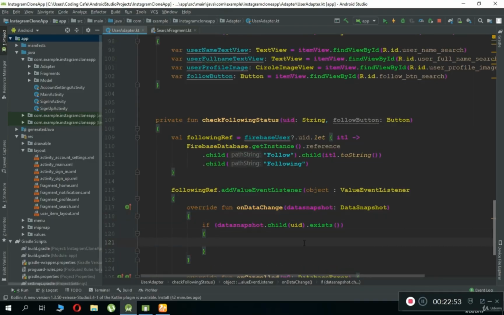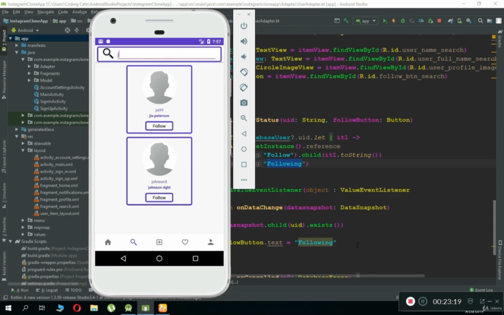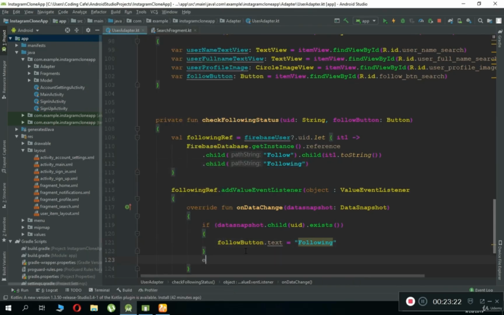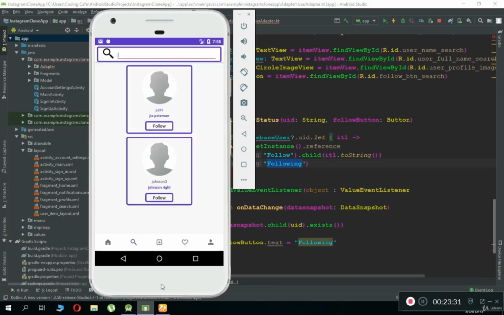So in this case, if this UID exists, we are going to update the text for our follow button: text equals Following. If this UID exists under this following node, it means that this user is already following that person, Gia Peterson, so this button will appear as Following, as I already told you. And then in the else statement, if this UID does not exist under the following node in the database, then you will turn this button to Follow. It means that user is not followed by the online user, Muhammad Ali, let's say, okay.